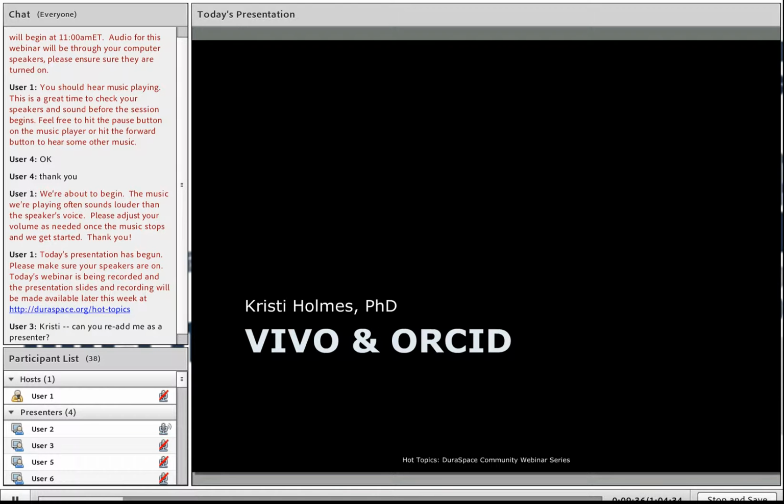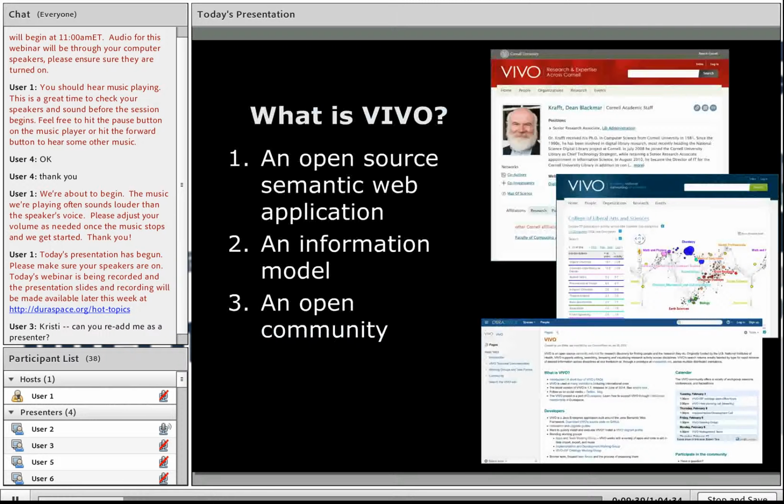So for everyone who is not familiar with VIVO, I'd like to present a short introduction to the software, as well as to the many ways that we define VIVO. VIVO certainly is that open source semantic web application, and we'll take a look at the interface of the application here in a moment. But it's also an information model. So the VIVO ISF ontology allows the representation of research information in a standard way so that it can be interoperable, exchangeable, and really open up the possibilities of what we can do with data.